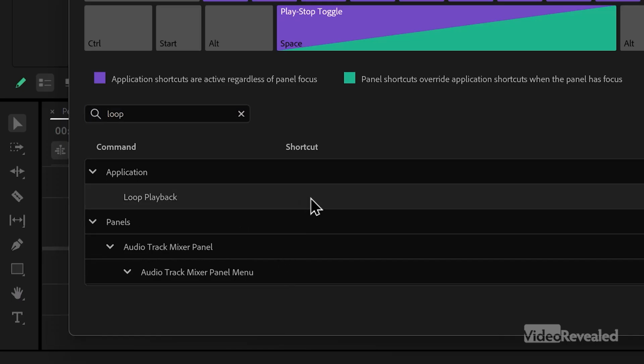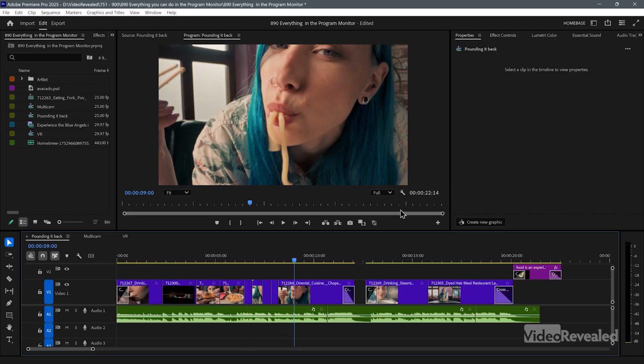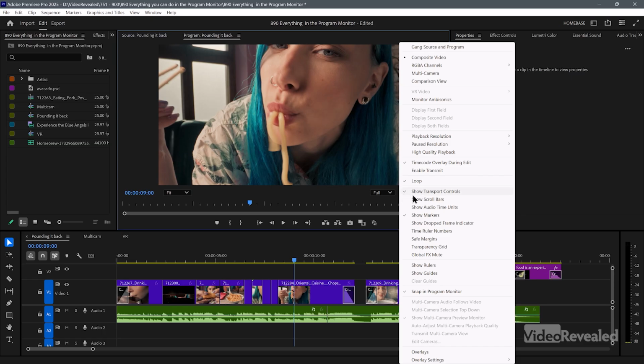Application, loop playback. So I could add it in here and then it would loop. I just thought it was on all the time. Okay. And loop is also in the button editor. So that's loop. Very, very powerful, very useful.